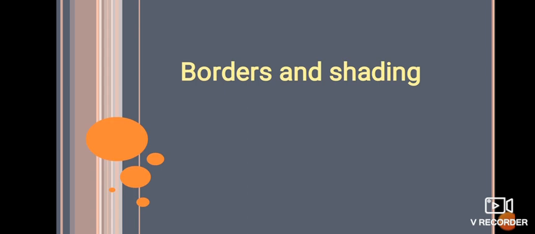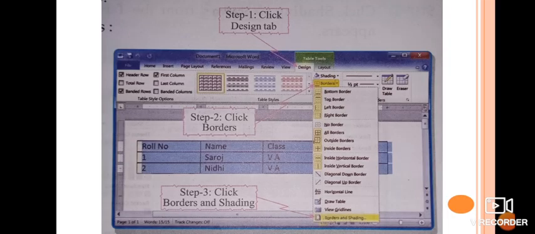Yes, easily by using the border and shading command from the table style group. Okay, to add the borders you have to follow some given steps. What are these? We can see. First, you have to click the design tab. Step number 1, design tab. Then click border from the table style group.